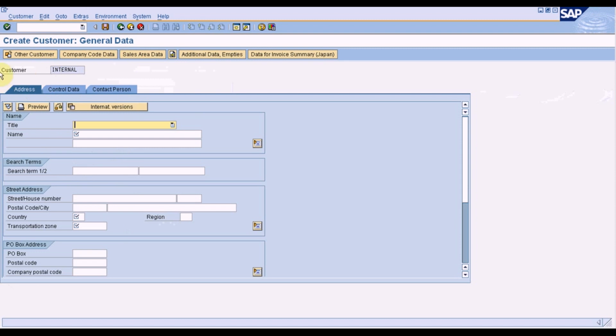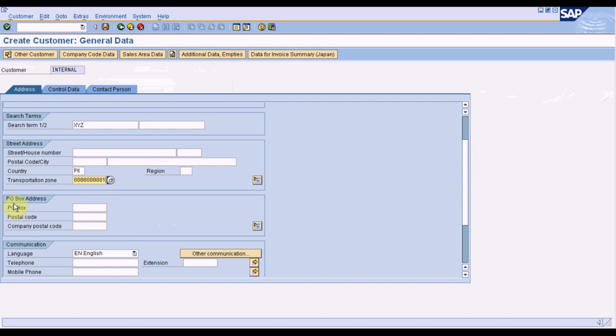General data, as the term refers, contains only general information about the customer. Here I maintain that this is a company which is XYZ. Search term is one which I can use to search a customer, particularly while I am executing a transaction. I take the same thing. Country, PK, transportation zone is necessary for executing the shipments.